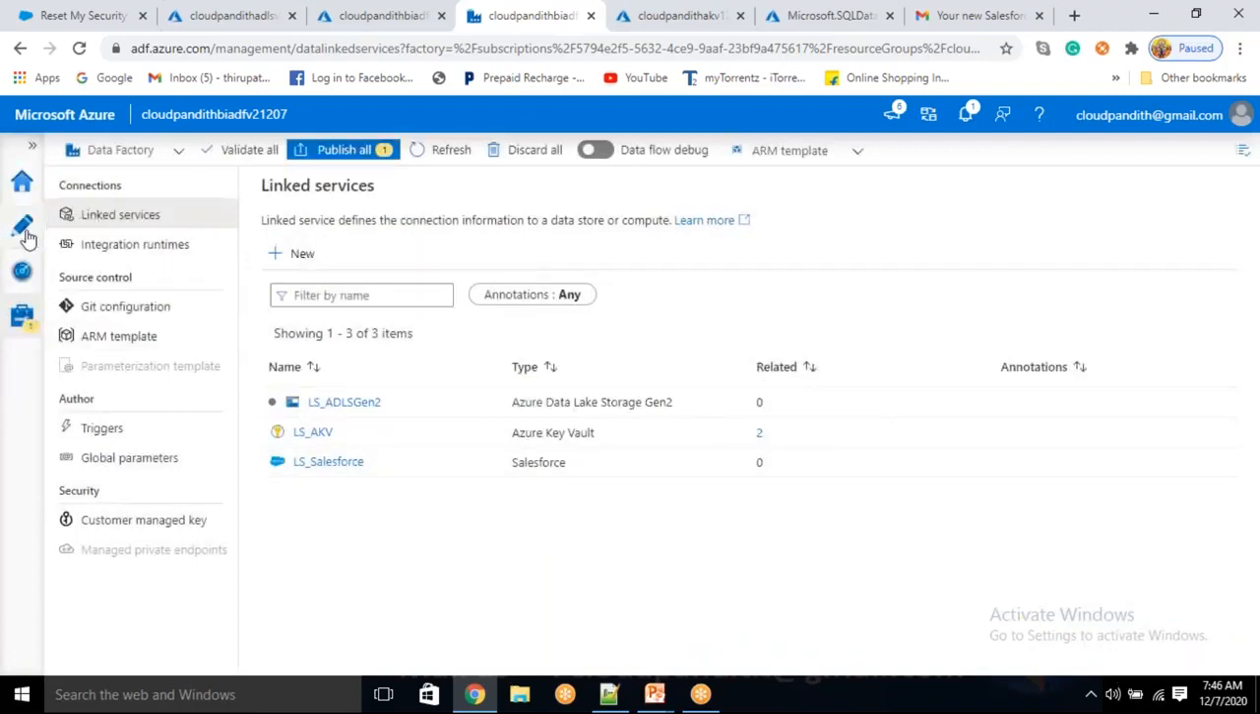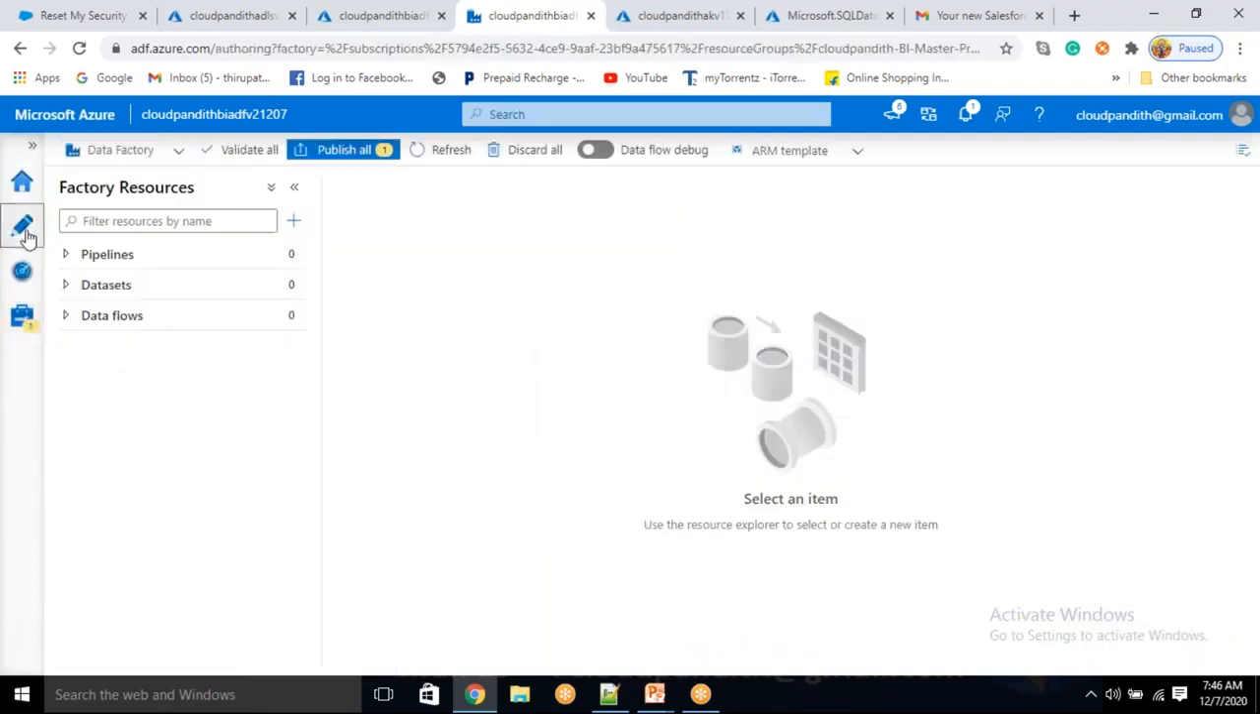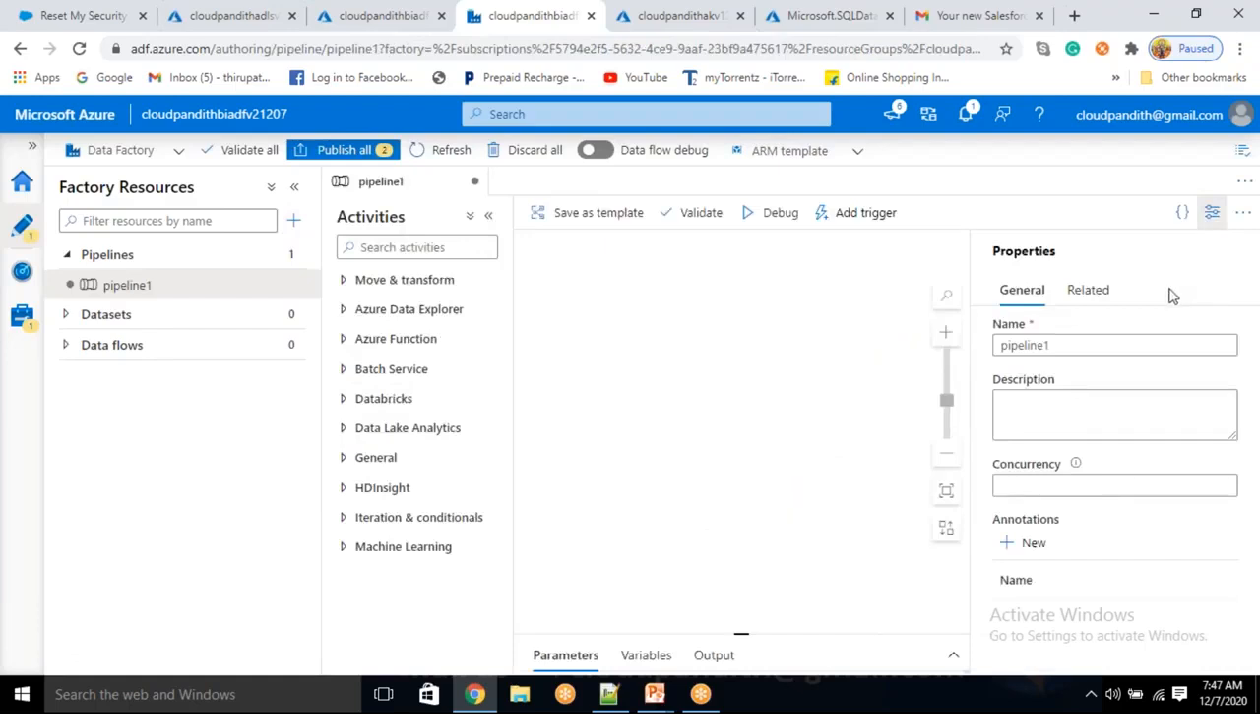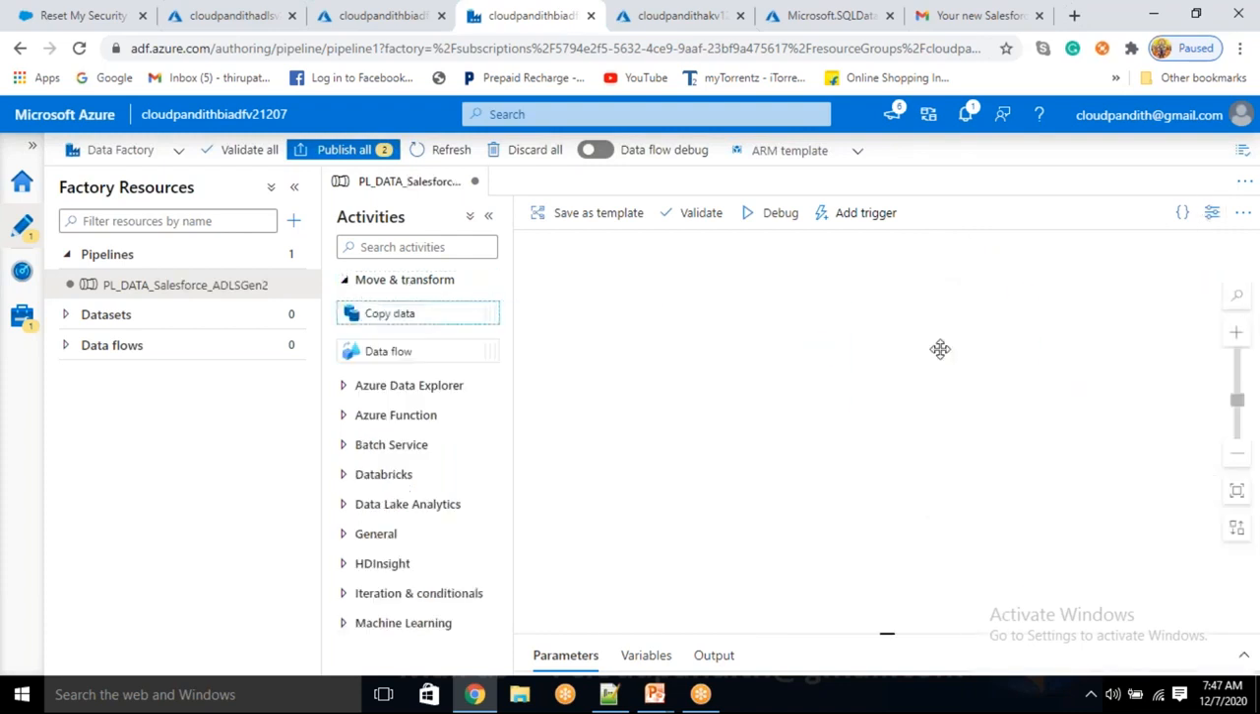Now we have connections ready. Now come to the author tab. Okay, first, let's create a pipeline directly. So this is the first pipeline, right? So pl underscore data from Salesforce to ADLS Gen2. Okay, now bring the copy data activity inside.